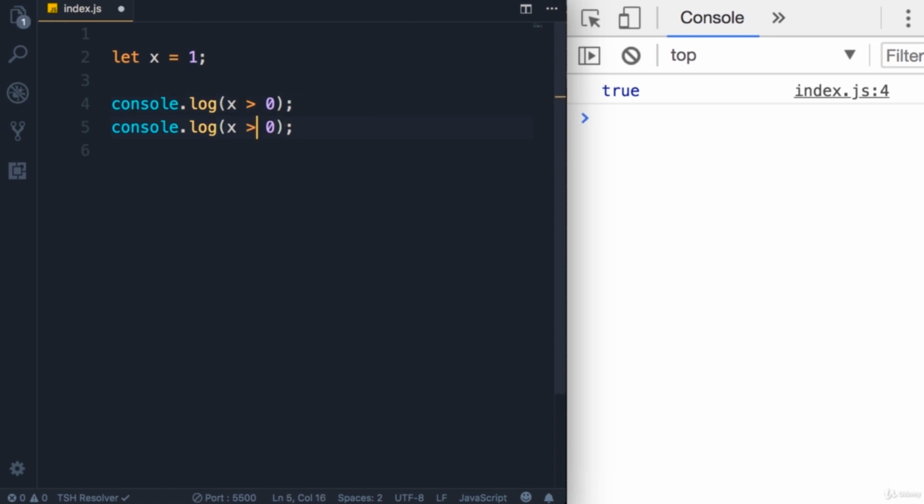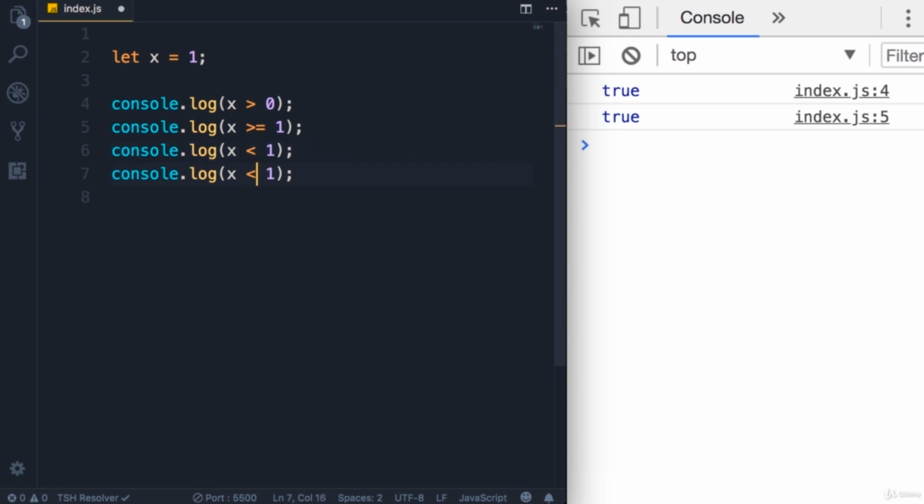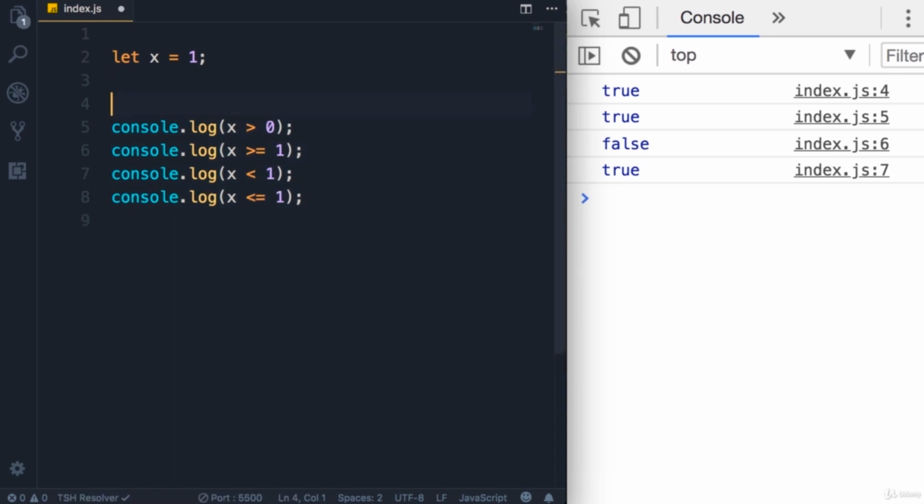Now, let's look at another example. This second operator is greater than or equal to. So we can change 0 to 1 to see if x is greater than or equal to 1. Obviously it is, so if we save the changes, we get true again. The other operators are very similar. So we have less than, as well as less than or equal to. Now let's save the changes. Look at what we get on the console. So the third item is false because x is not less than 1. It's less than or equal to 1. That's why we got false here. So these 4 operators we have here, we refer to them as relational operators.